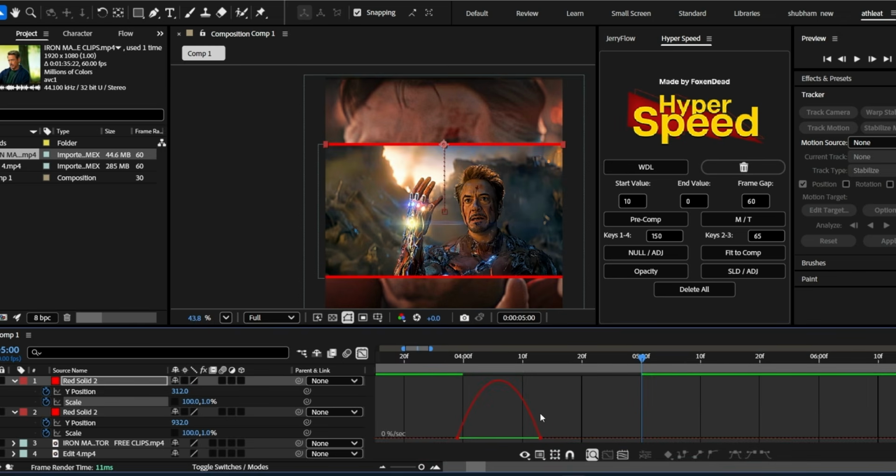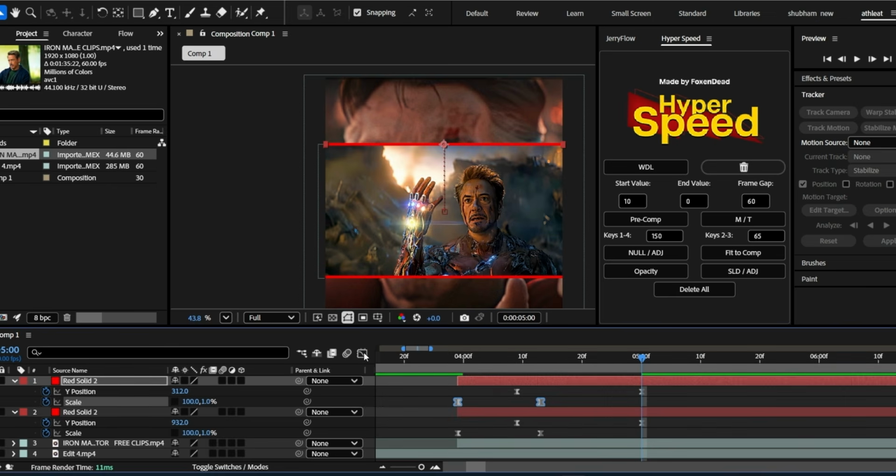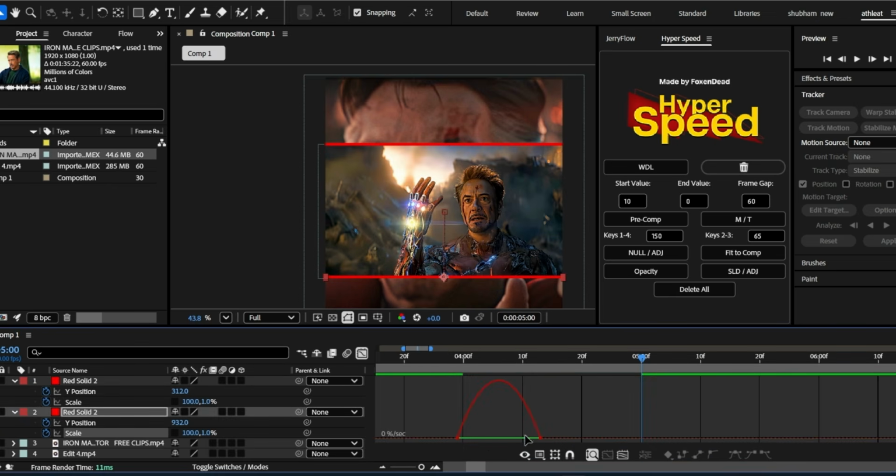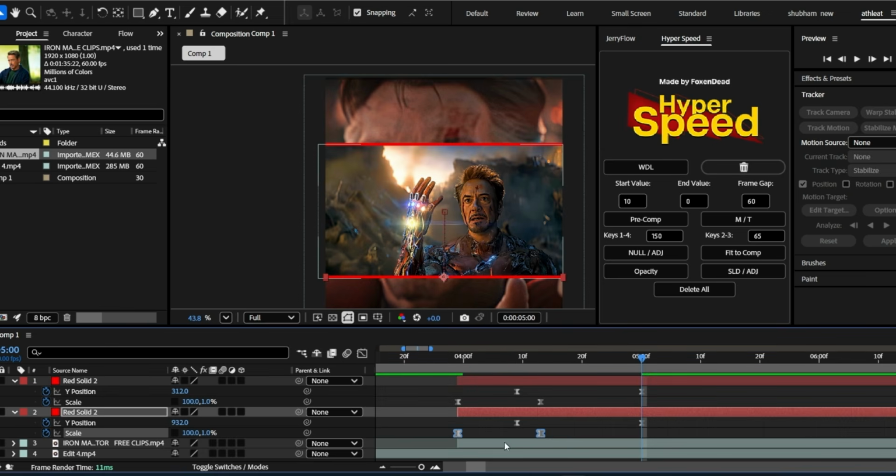Now what you're gonna have to do is open the graph editor and simply copy what I'm doing here on screen. It's kind of complicated and I don't really know how to explain it, but you just have to copy every single thing I'm doing right here.